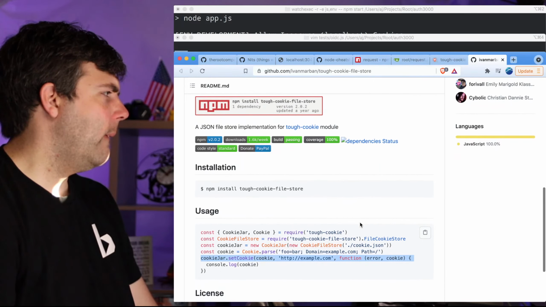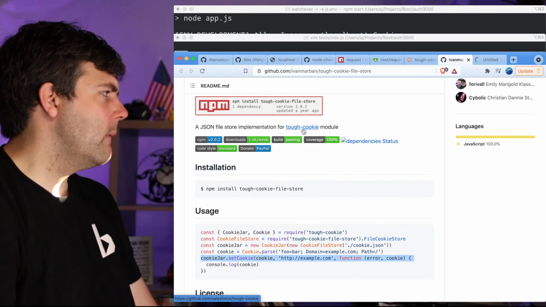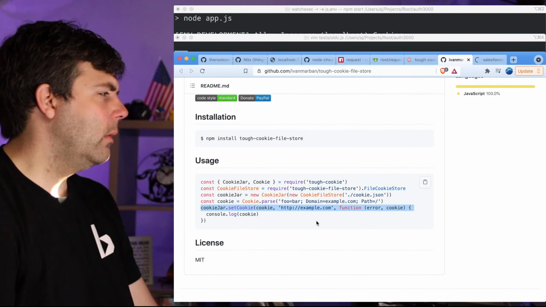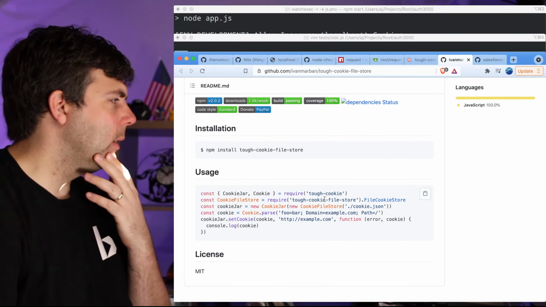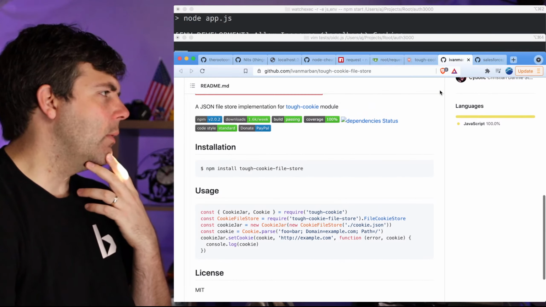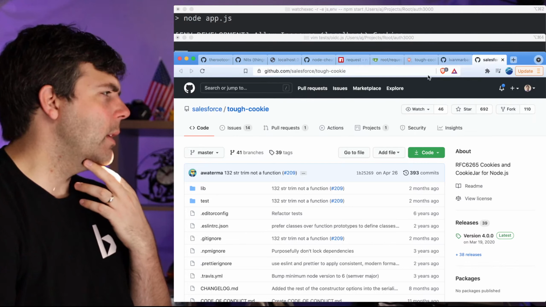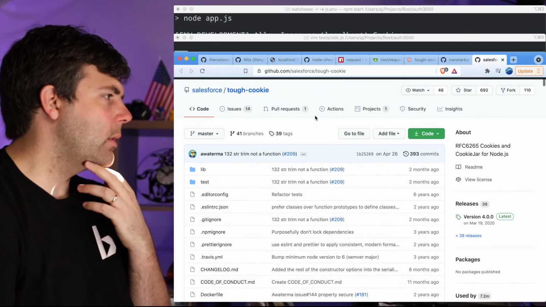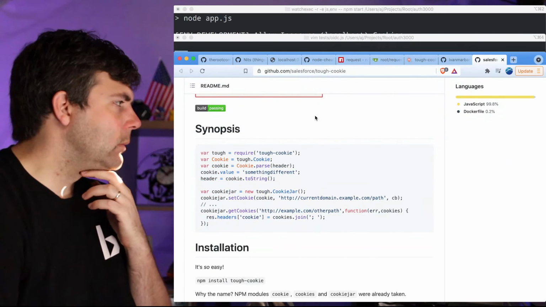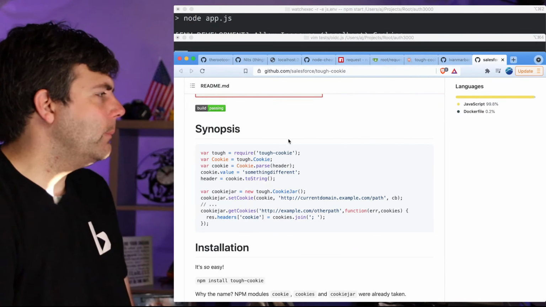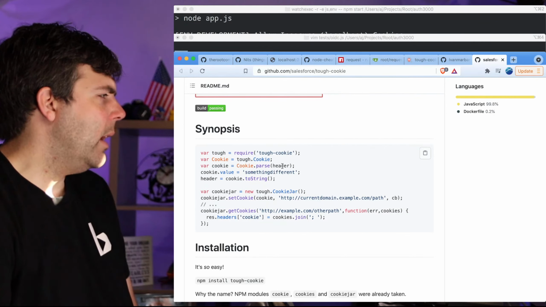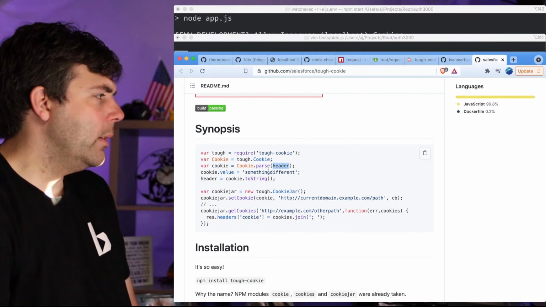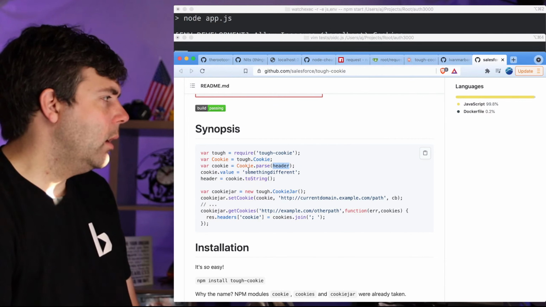It's not a whole lot of documentation. So all this does. Okay, so this is just the file store. Oh, Salesforce. Interesting. Let's see if it looks any better than it used to. Tough.cookie, cookie.parse, header. What's header? Cookie.toString equals header. Okay, so it looks like the parse and the toString.